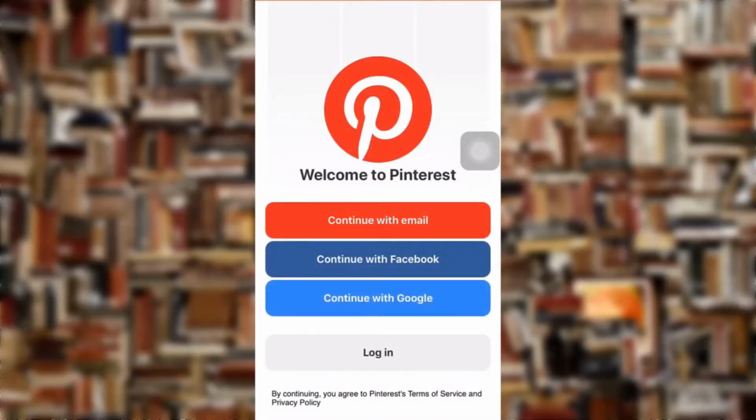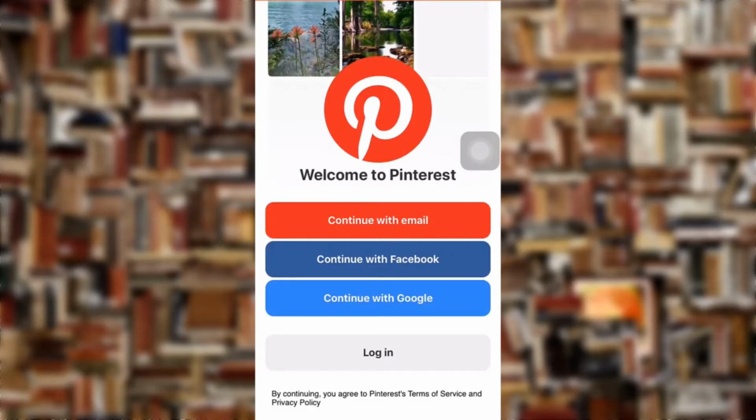I'm back with another video, and in today's video I'm going to teach you how to recover Pinterest account. For that, first of all, open up your Pinterest app on your phone. After you open up your app, there you can see the option of login. Tap on it.